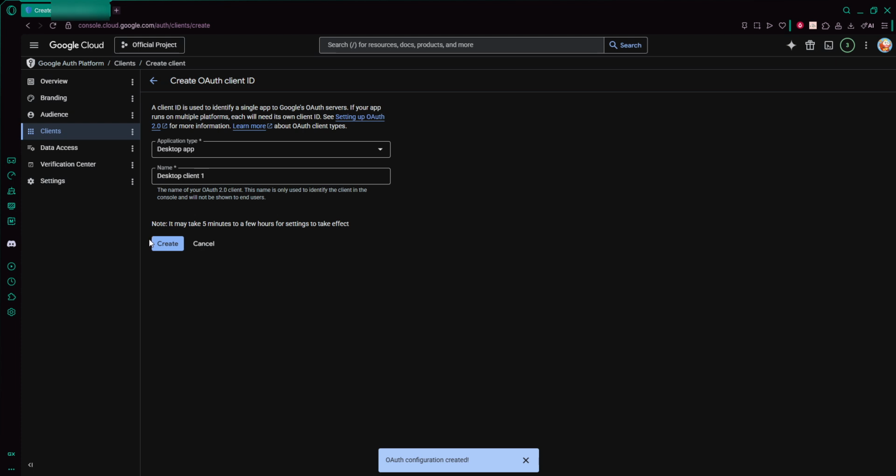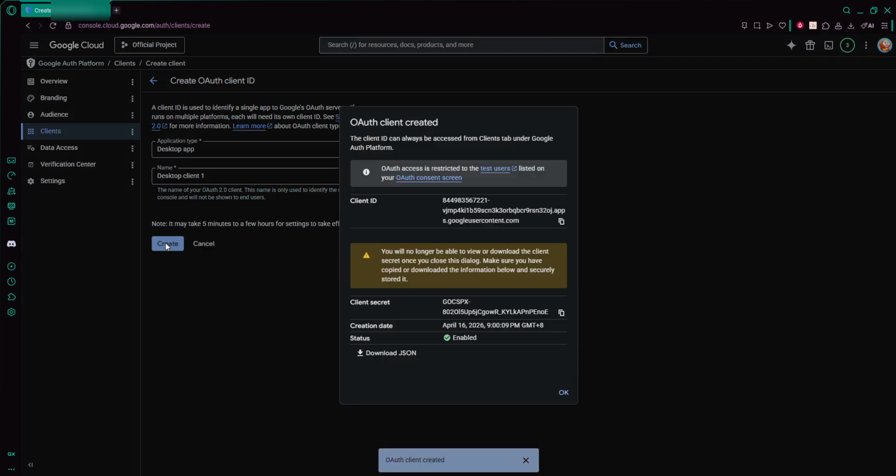After that, give your OAuth client a clear descriptive name. This name is just for you and anyone else managing the project, but it's helpful to choose something meaningful so you can recognize it later. Once you've selected the application type and entered the name, click Create. Google Cloud will generate your new OAuth client credentials. You'll see a confirmation screen that shows the client ID and client secret, and this new credential will now appear in your list on the credentials page.